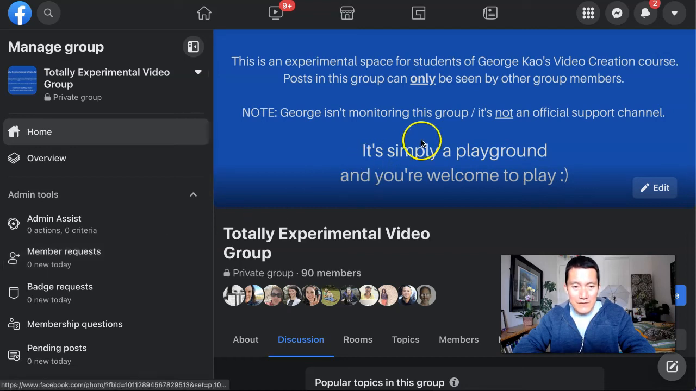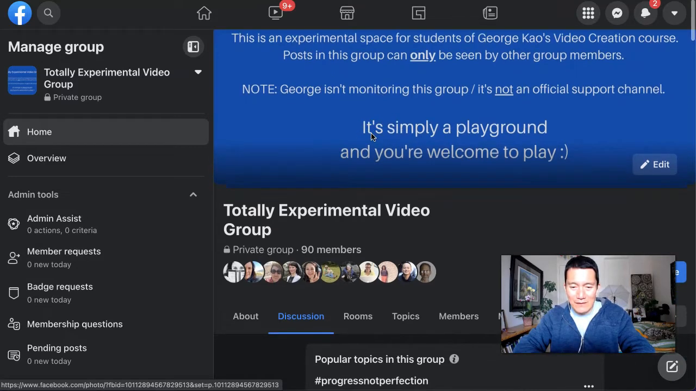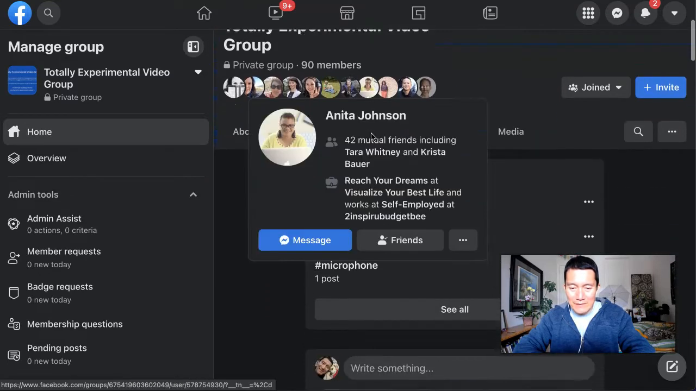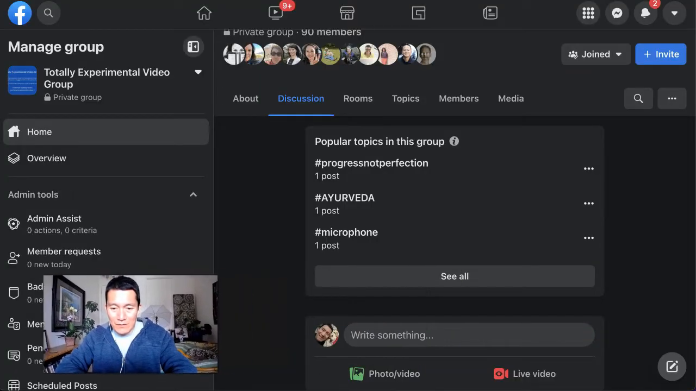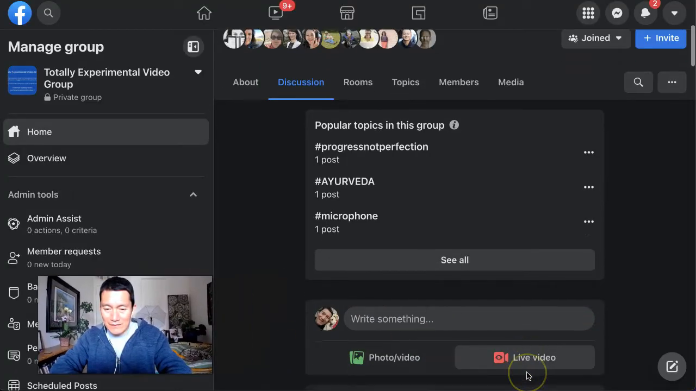Going live in a Facebook group looks a little different now than it used to. So I'm going to show you what I'm seeing here, and maybe it'll help you as well. So I'm in this group, and I'm going to go ahead and click on live video on the left-hand side. Okay, right there. And then up below, write something.